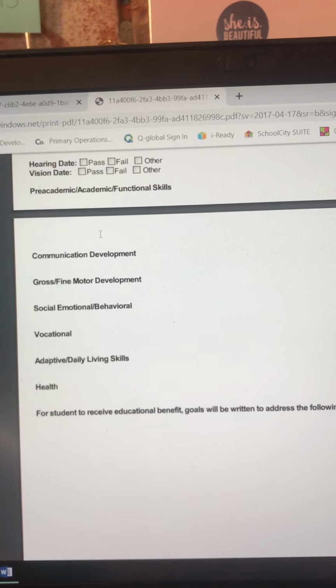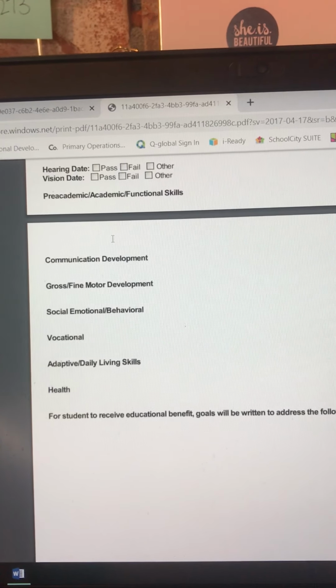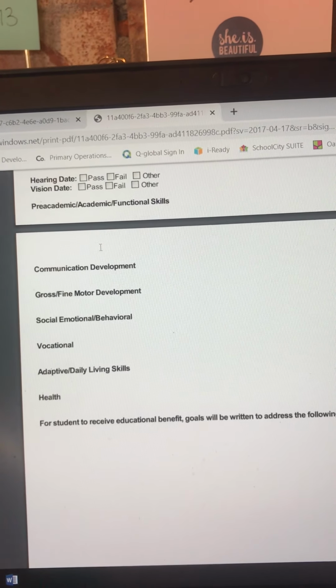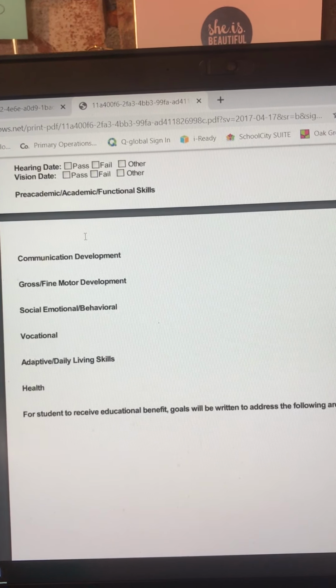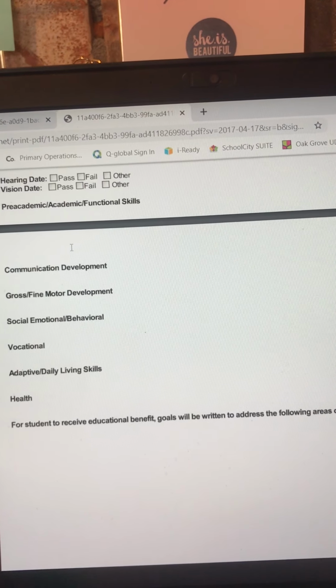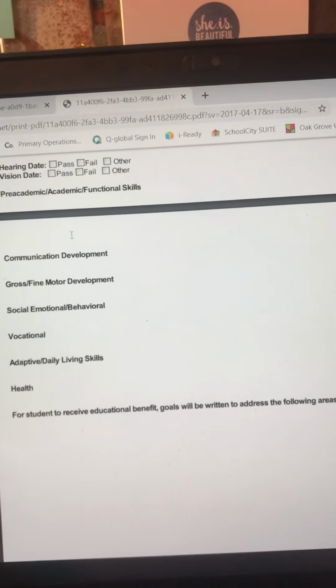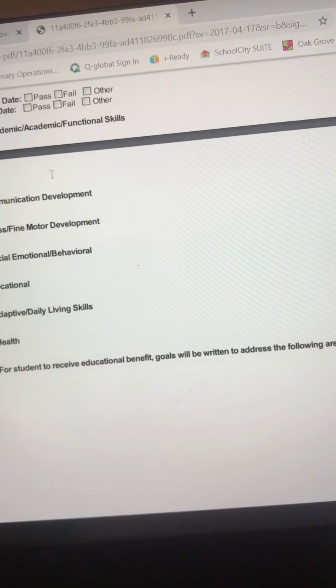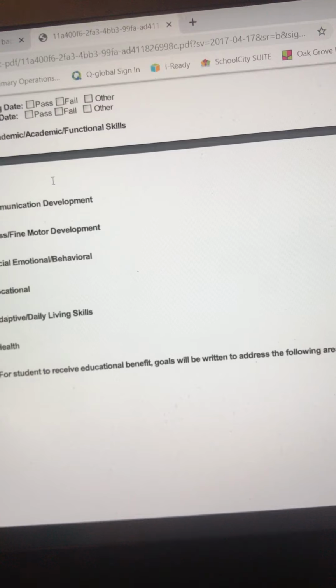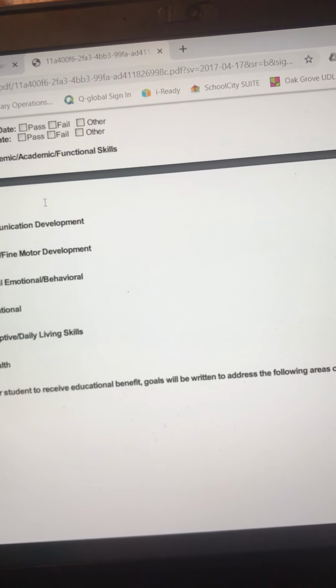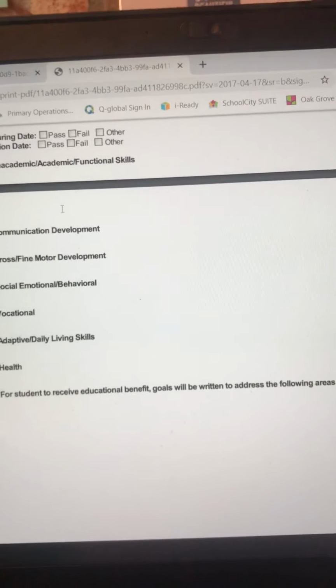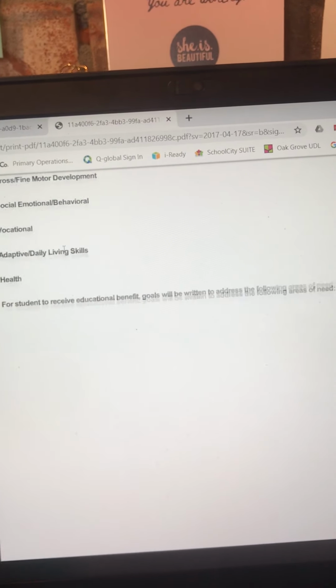And then we would talk about the pre-academic functioning skills, communication development, gross and fine motor development, social emotional behavior skills, vocational adaptive living, health, and then, for students who receive these, what the goals are and what areas of need the goals need to focus on. So we go over that.